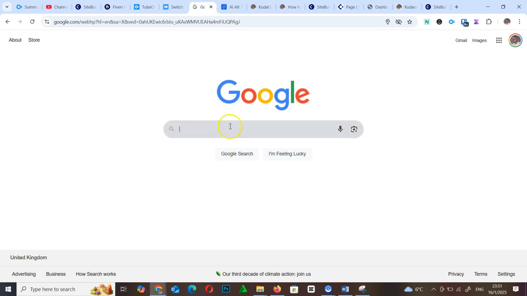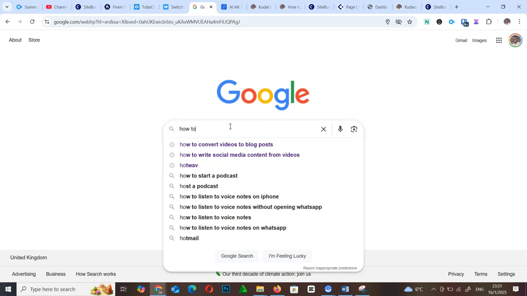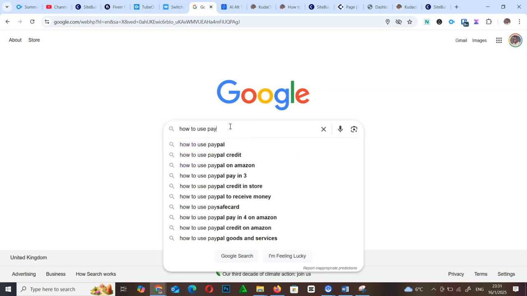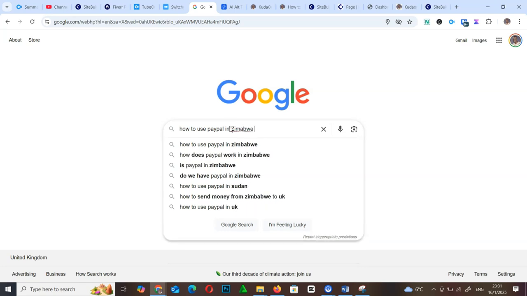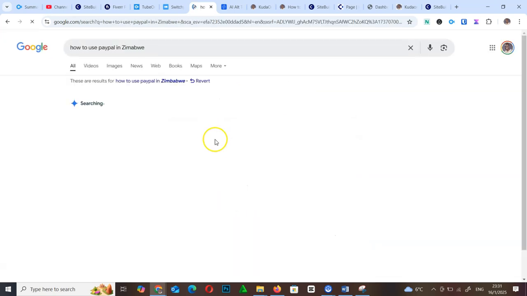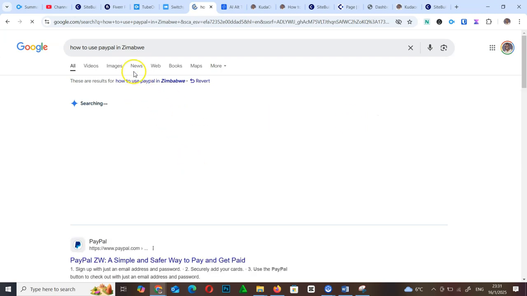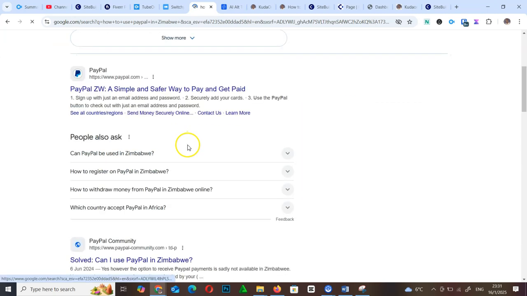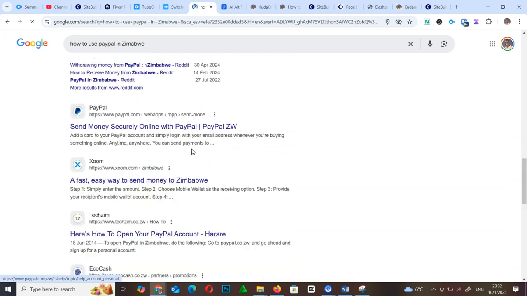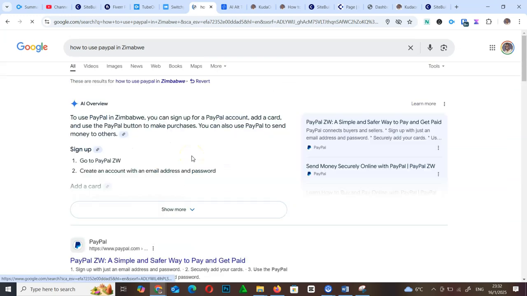Have you ever gone on Google? On Google, a lot of people search for different things. What I'm going to search for is, let me see, how to use PayPal in Zimbabwe. Let me just search for that term. What it does is search through the internet on how to use PayPal in Zimbabwe, and a lot of people can be going down and searching for things like that.